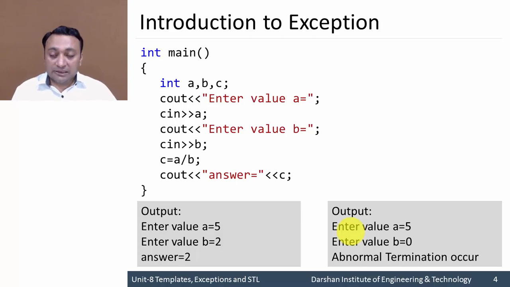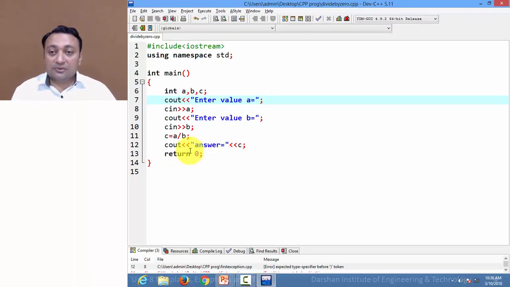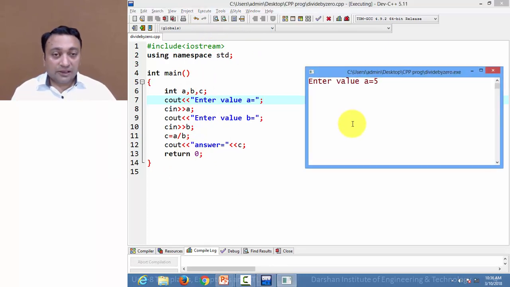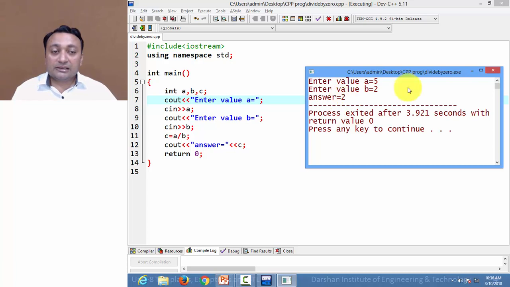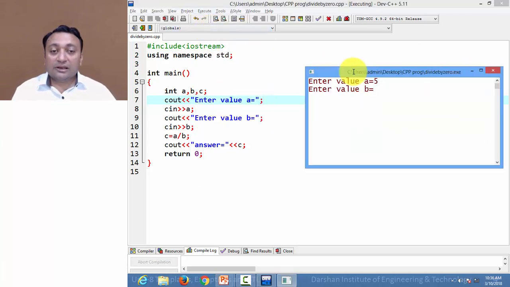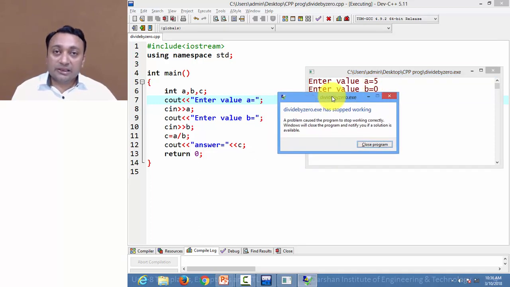Let us see the example in the editor. Here I have written the same program. I am executing this code. I am providing 5 and 2 as the values of A and B. It will generate the answer 2. But if I execute the same program by providing the values 5 and 0, here we are dividing 5 by 0, and in mathematics its answer is infinity. It will be abnormally terminated.